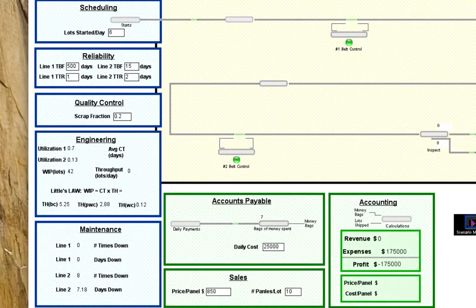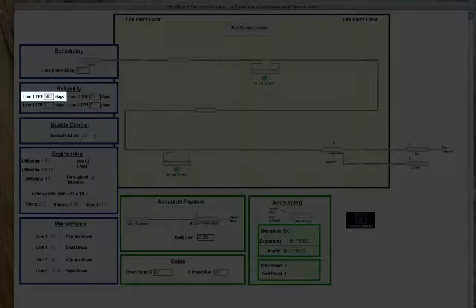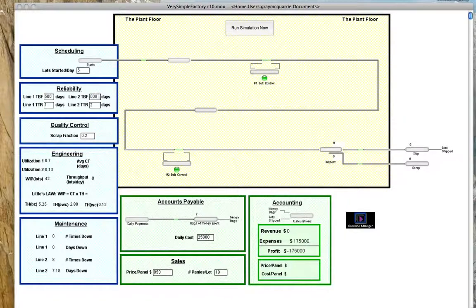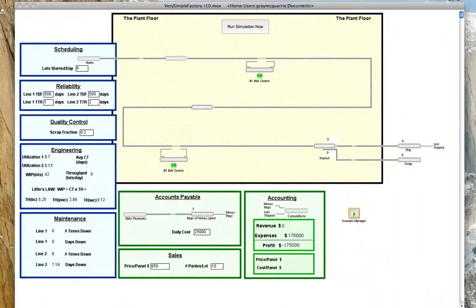Let's run this. We've got 500 days time before failure in line 1. Time before failure in line 2 is, let's change that also to 500 days. What that's going to mean is, since this is a 72-day simulation, it's going to be very unlikely that we're going to have a breakdown in the line. Let's run this and let's see what happens.